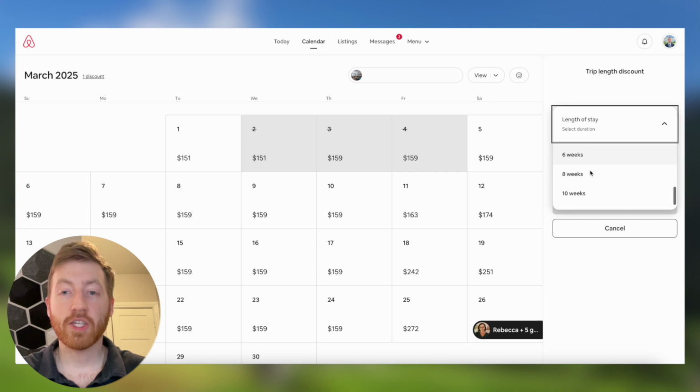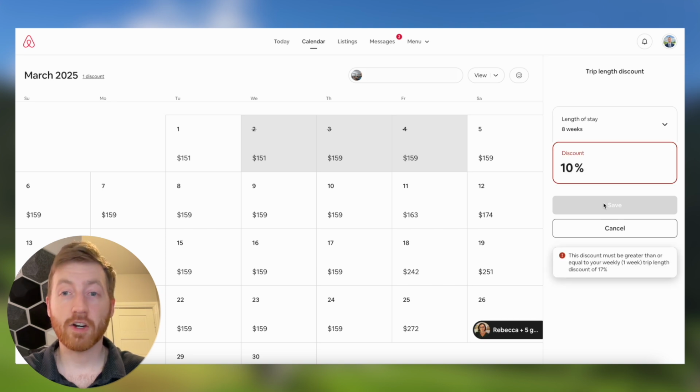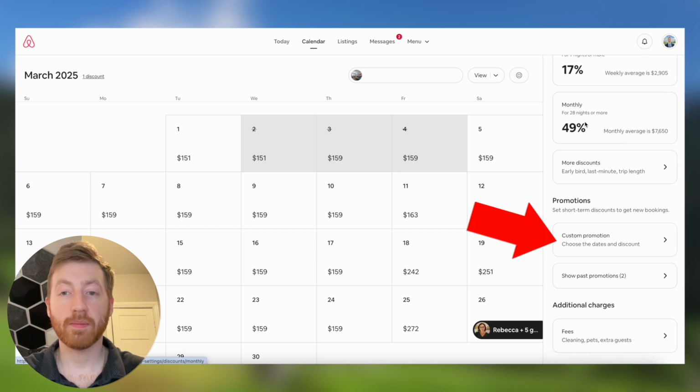And then the other one is the trip length discount. So we really like to incentivize guests to stay here a month or longer. There's a lot less turnover, less headaches, and we don't have to call the cleaners, so less expenses. So we already have a monthly discount applied, but I also like to do maybe 8 weeks out or 6 weeks, just to incentivize people to stay extra long at our Airbnb. So you could apply additional discount there.